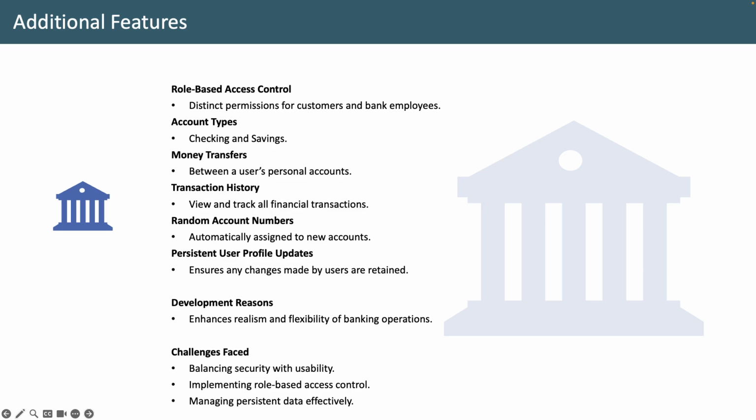These features were developed to closely mimic operations of an actual bank, providing users with a more authentic and flexible experience. The role-based access control was crucial for ensuring that different user roles have appropriate permissions, while transaction history and random account numbers enhance the realism and functionality of the banking experience.